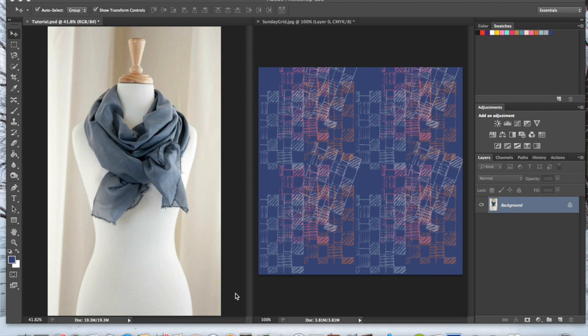I am using Adobe Photoshop version CS6, and I'm going to assume that the steps involved would be pretty much the same if you're using an earlier version of Photoshop or if you are in fact currently using the Creative Cloud.